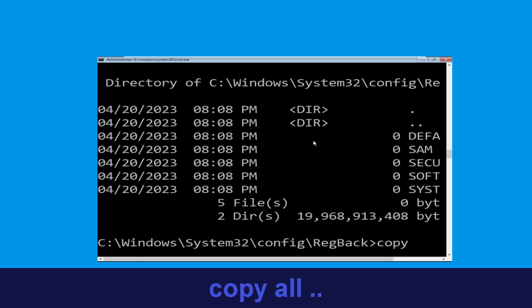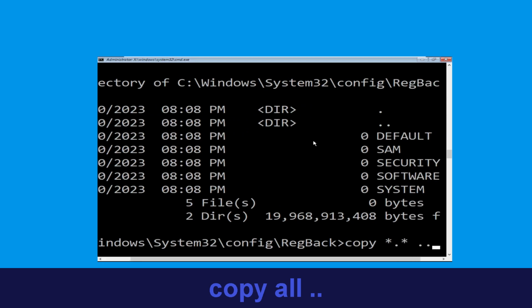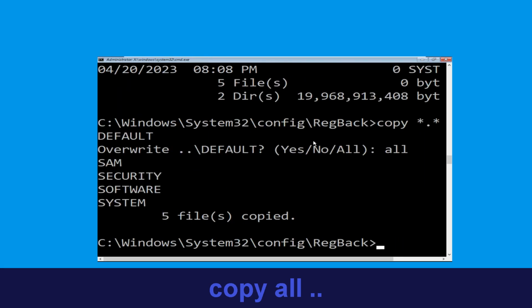Now type copy space ** space ... and hit enter. Then type all and hit enter.